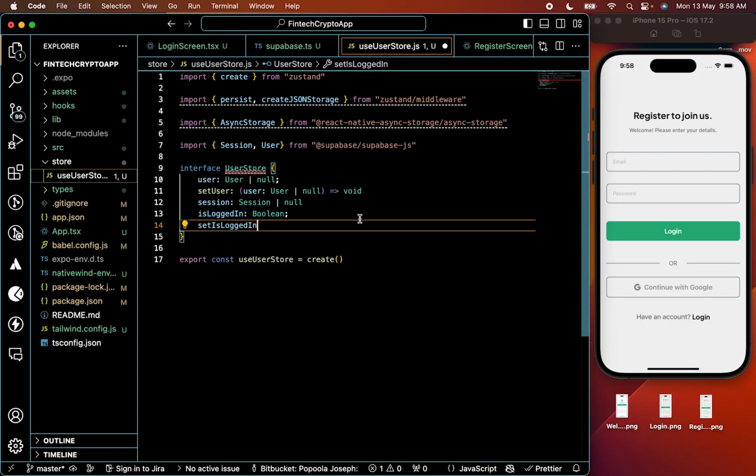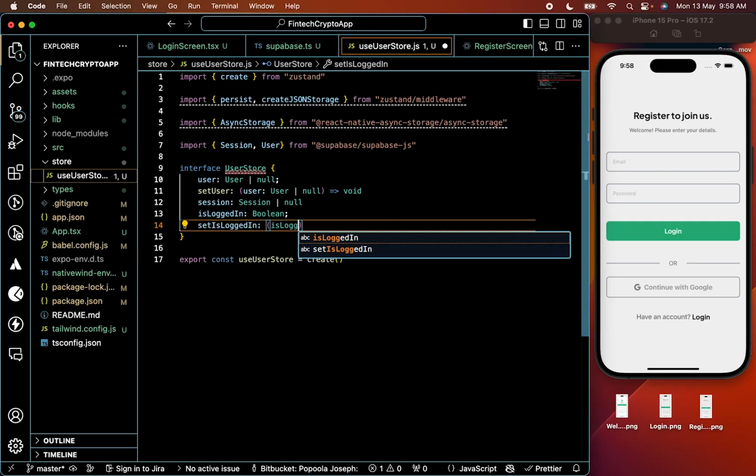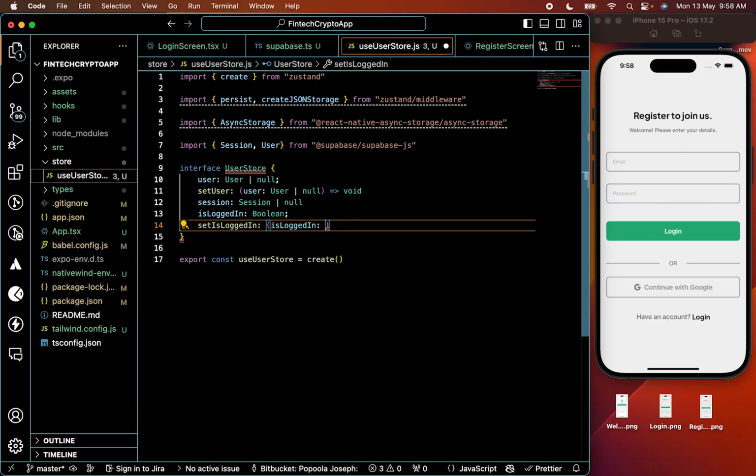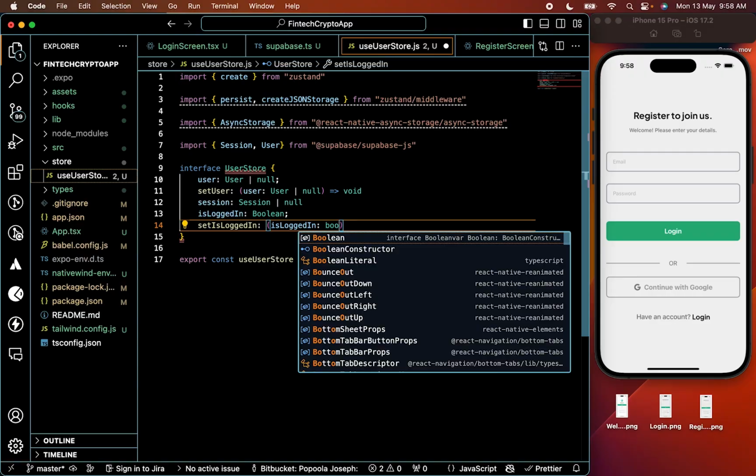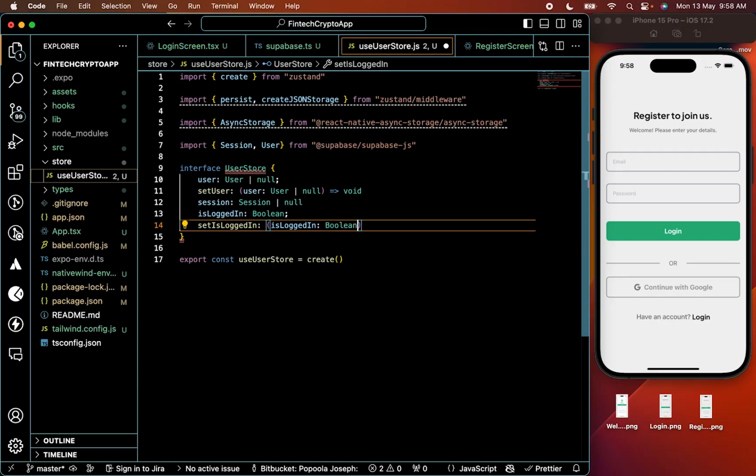And I believe I missed something here. I'm going to come back to it. This session, I have to set the session as well. So for every state that you create, you need a function that will update that state. That is how it works. So setIsLoggedIn is going to take isLoggedIn, it's going to be assigned to a boolean, and it's going to be a void.